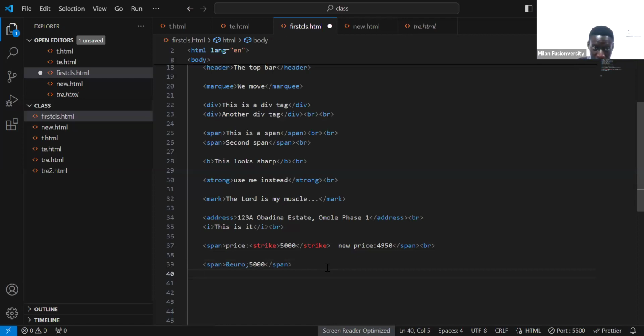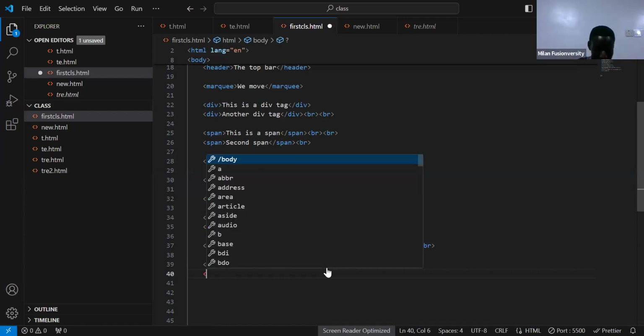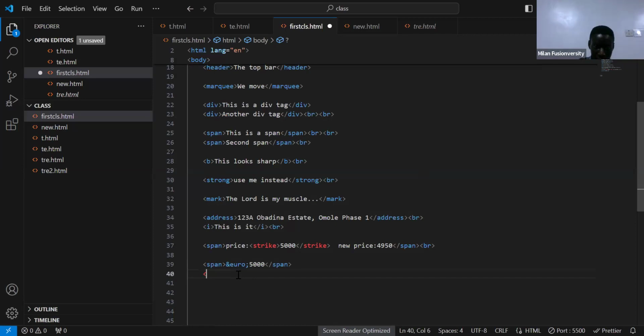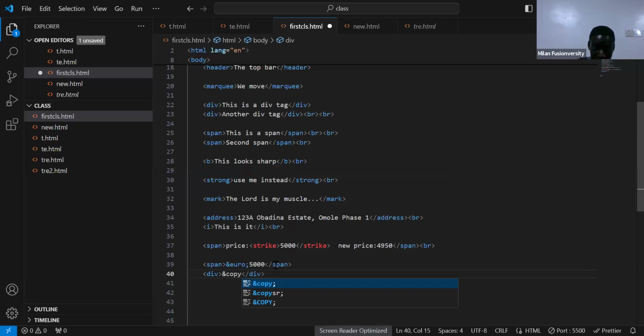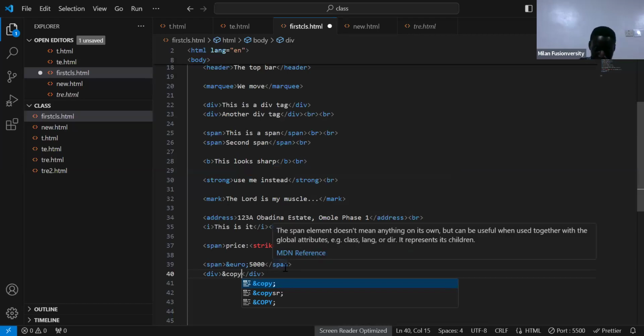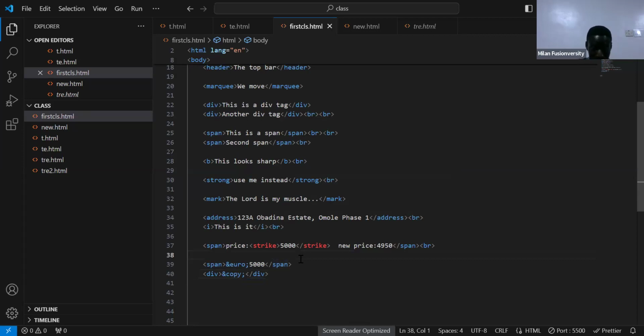So if I want to have my copyright sign, I can have maybe in a div, I can just say ampersand copy. Ampersand copy, semicolon. And I have that just here. You can see the copyright symbol.